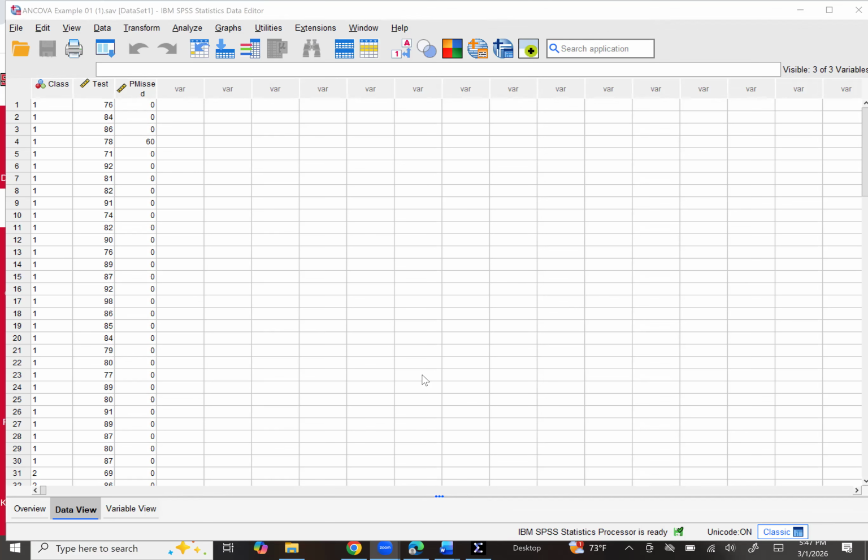I'll run the ANCOVA. I'll interpret the main effect and report the F, the degrees of freedom, and the p-value and the partial eta squared. And I'll report the adjusted means and state the conclusion.